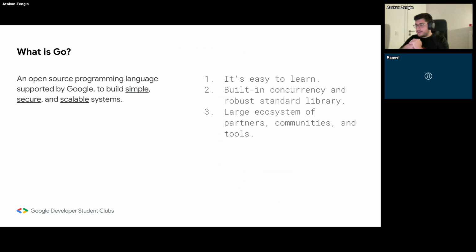That's why to this day it still holds that position, in my opinion, and the community thinks the same way. It's still supported by Google. Right now it's open source, so there are a lot of contributors to it. You can even contribute to it if you get to know the ecosystem a bit more. It is built for building simple, secure, and scalable systems. And it's been used in a lot of companies, including my previous company.